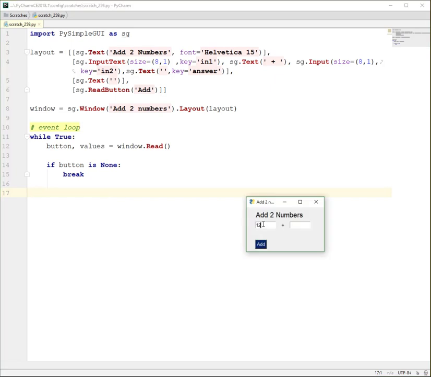We can put in numbers. Add doesn't do anything yet, except that, look at that. It stays open, right? That's a good thing. Your previous windows would not do that.